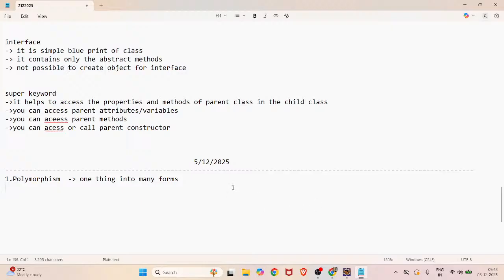What are the types of polymorphism we have? In that we have mainly two types. One is method overloading. Method overloading, we are calling it static polymorphism. And another is method overriding. We are calling it dynamic polymorphism.